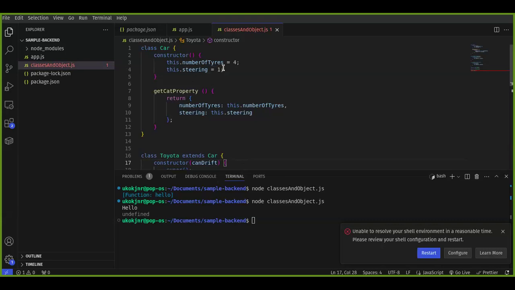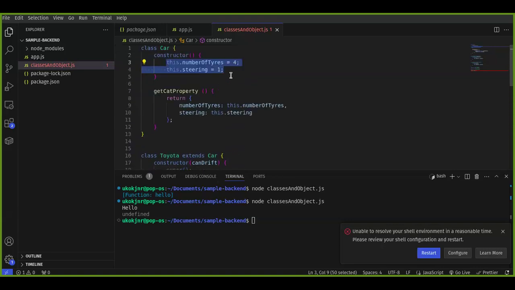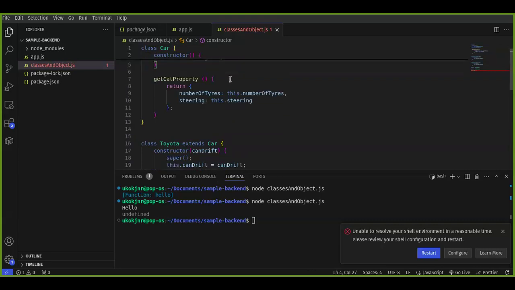For example, number of tires and number of steering wheels. Every car has 4 tires. I don't mean trucks, I mean normal cars, SUVs. They have 4 tires, 1 steering. So whether it's a Toyota or a Ferrari, any type of car that extends the car class is always going to have these 2 properties, right?